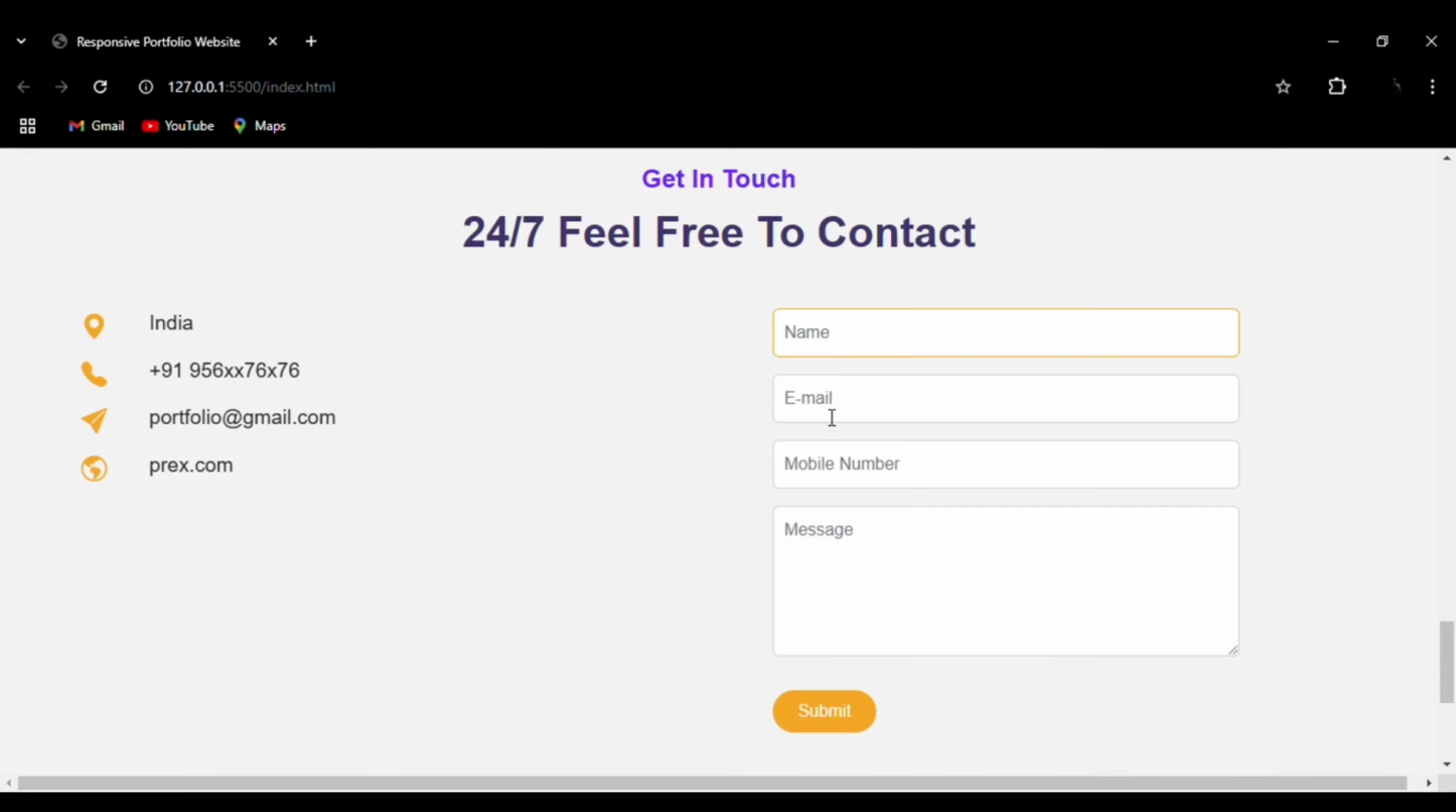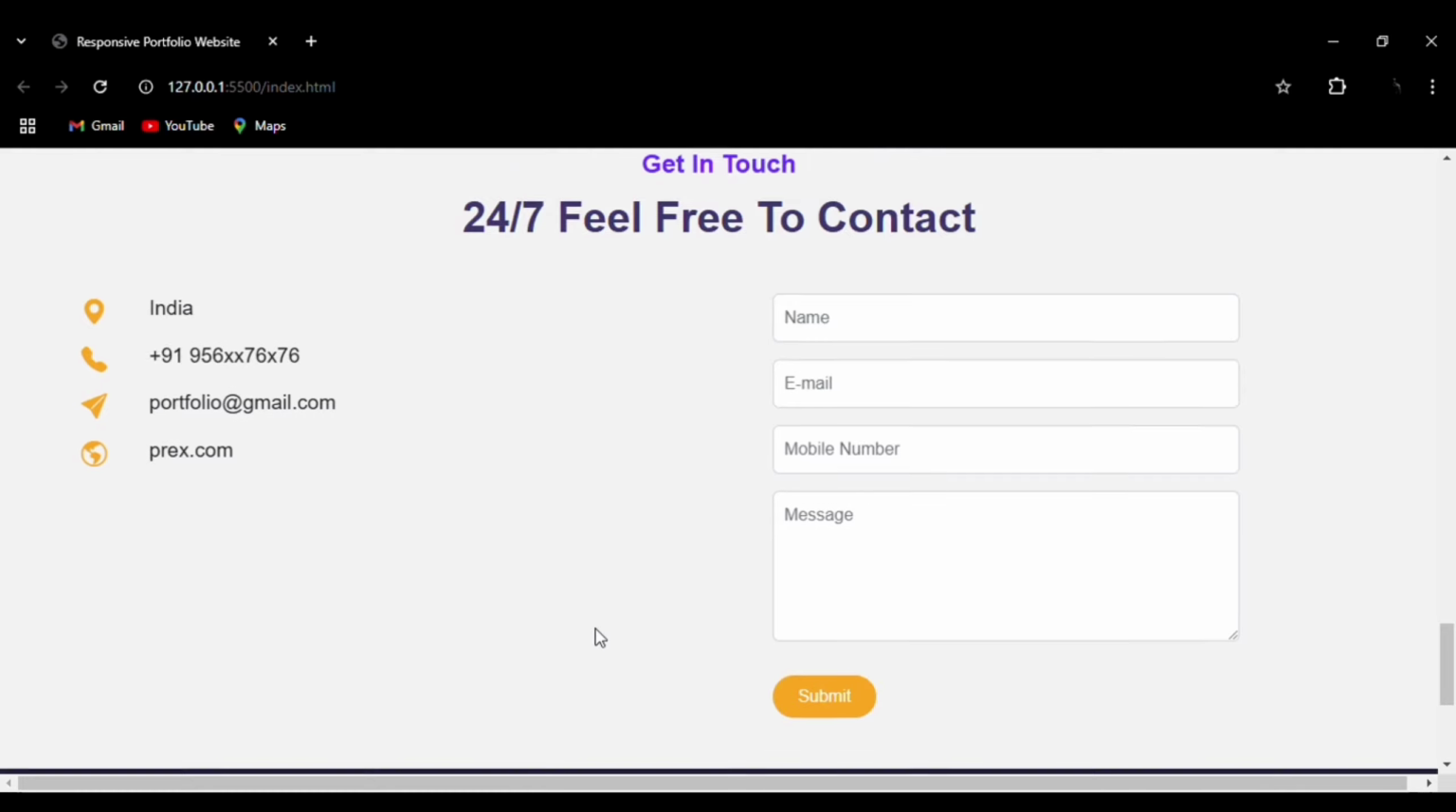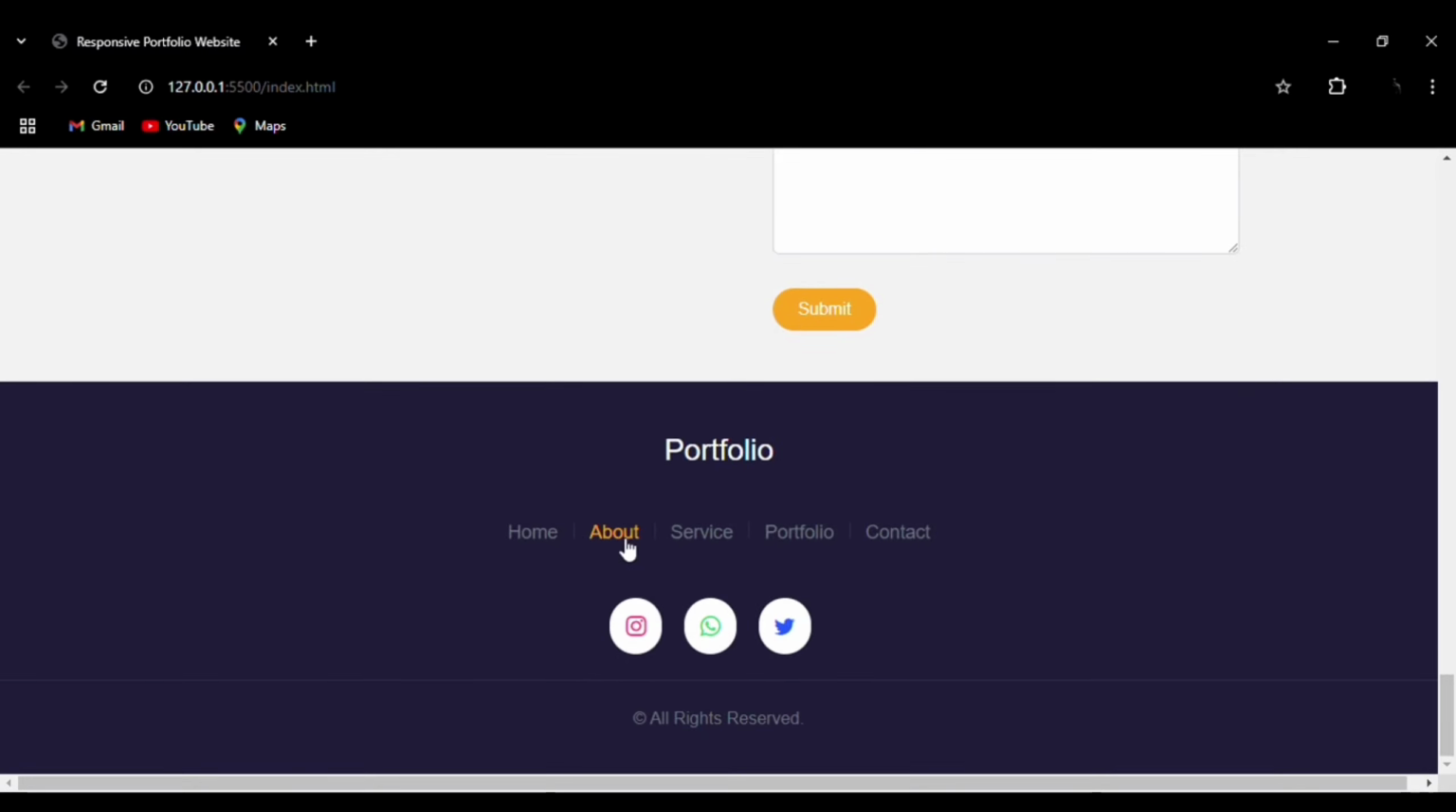Then a form section. Definitely try to use input types in the form like email or calendar date, it is available. Then the footer section: home, about, service, portfolio and contact. You can see social media icons like Instagram, WhatsApp and Twitter.